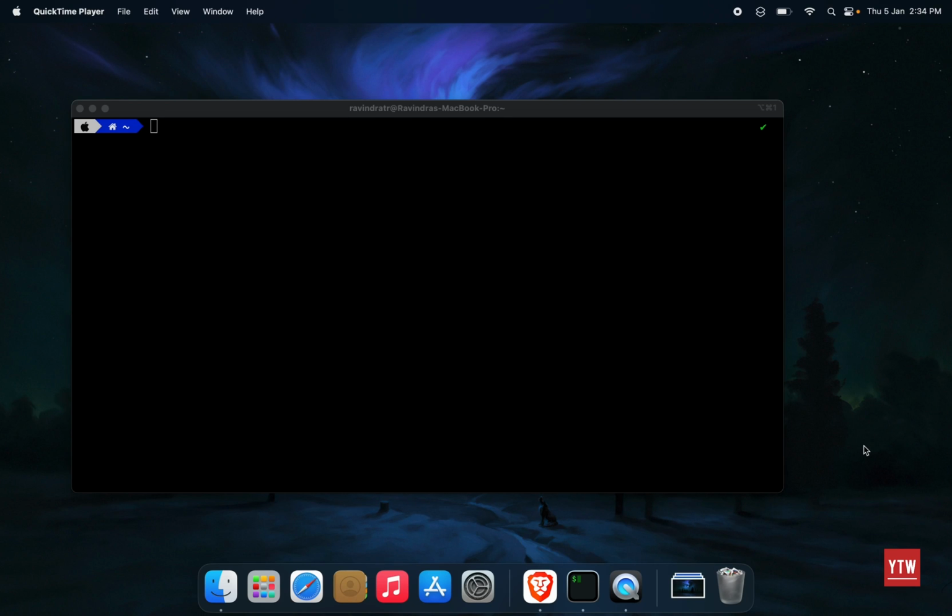Hi all. So in this tutorial, we will look at how to create the SSH key pair on the local machine and add it to our GitHub profile. Open your terminal in your local machine and type ssh-keygen -t rsa. Click enter.